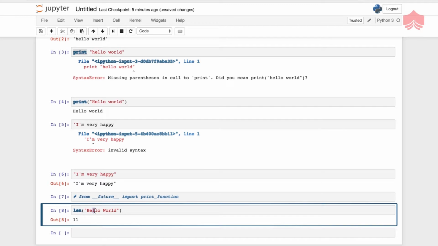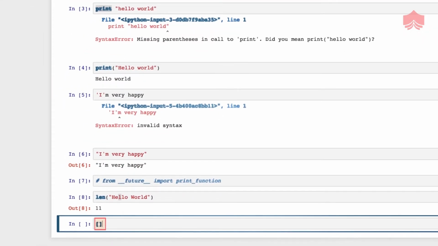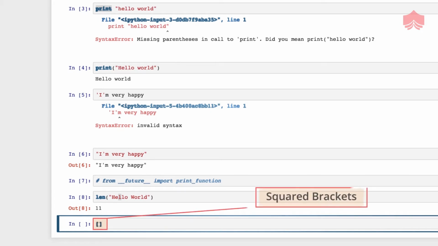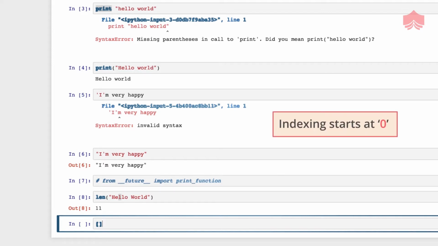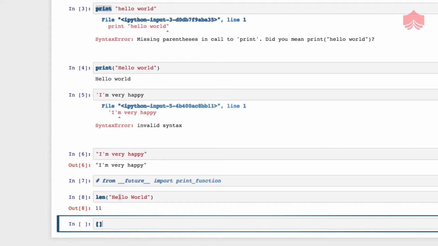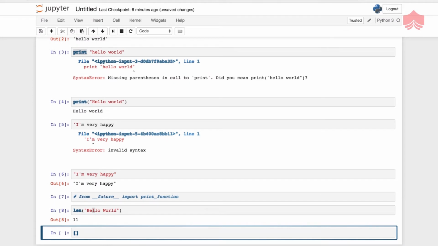So in Python, we use square brackets like this. These are square brackets that can be used to call an index. We should also note that indexing starts at 0. It doesn't start at 1. The first letter is always at 0, and the second letter is at 1. So let's create a new object and explore what I'm talking about, and I'll walk you through a few examples of string indexing.